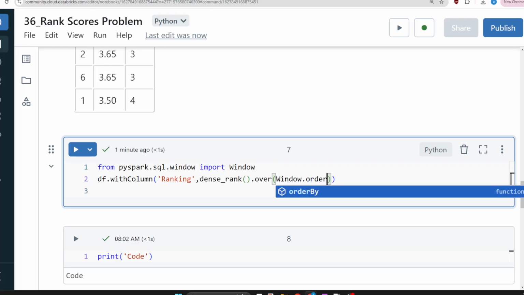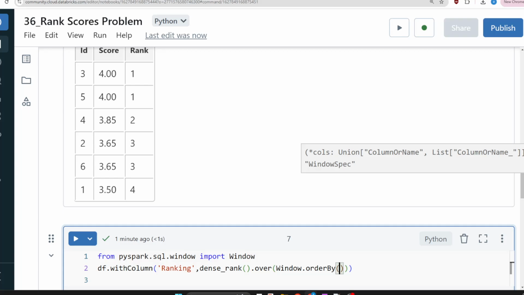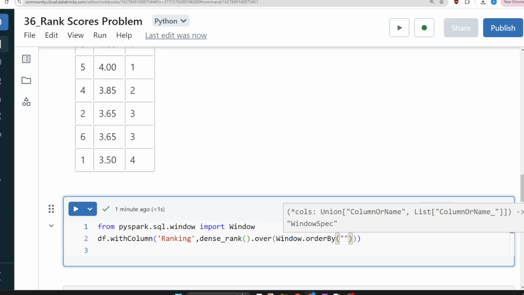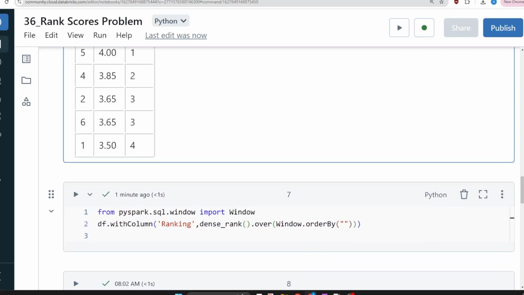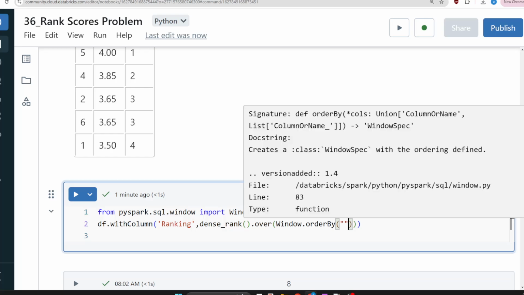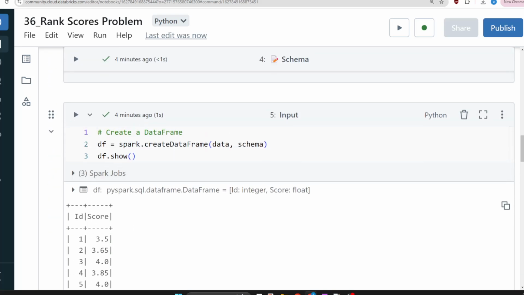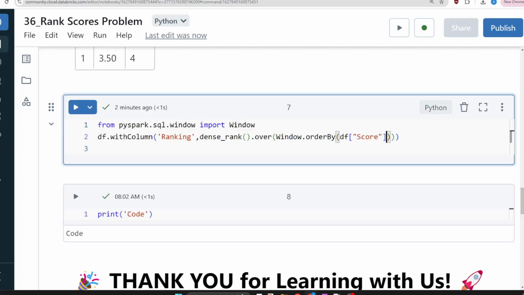Window dot orderBy. We don't have to perform any partition here because there is no group by. When it comes to rank, order by is something which is important. In this case we have to apply order by score, and that too with the help of desc, correct? So how do we apply that? df of score is something important, right? df of score dot desc, correct? Here we have to apply dot desc.